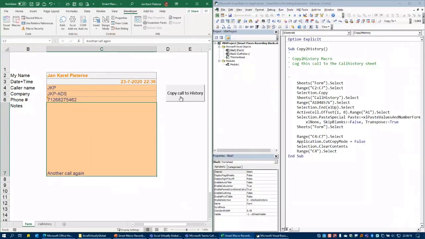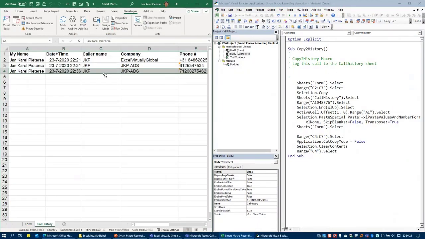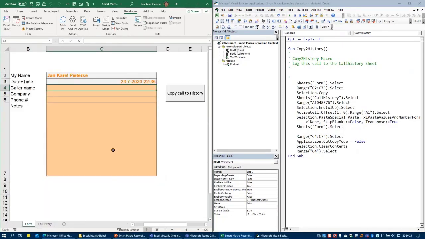And let's see if our button works. Copy call to history. There you go. Something happened because it empties it. And my call history now has my additional call. So there you go. All good to go. Ready to use.